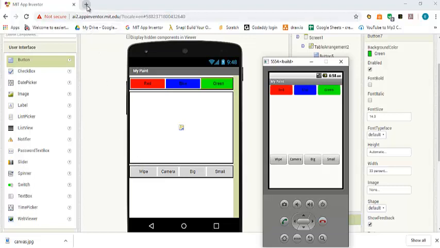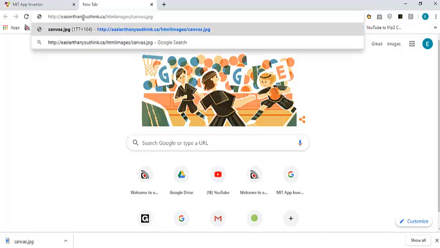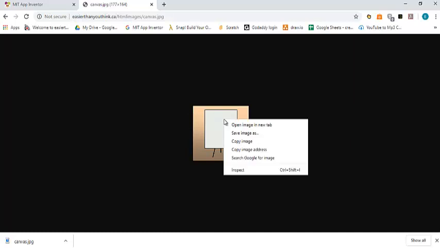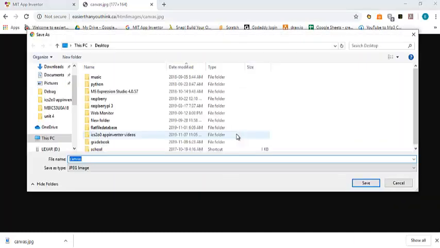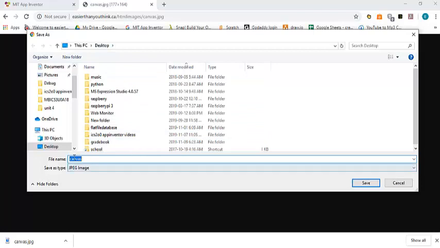So to do that, go on Google, easier than you think, slash HTML images, canvas.jpg. And if you hit enter, you will get this image. Now let's right click on the image and say save image as. I'm going to save it on my desktop. You can save it anywhere you want. Leave the name as canvas and the type as JPEG, and then save.